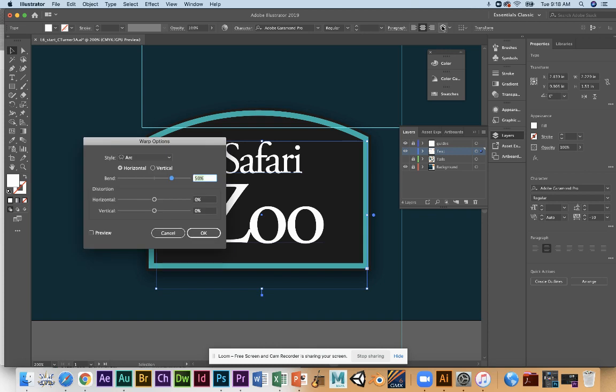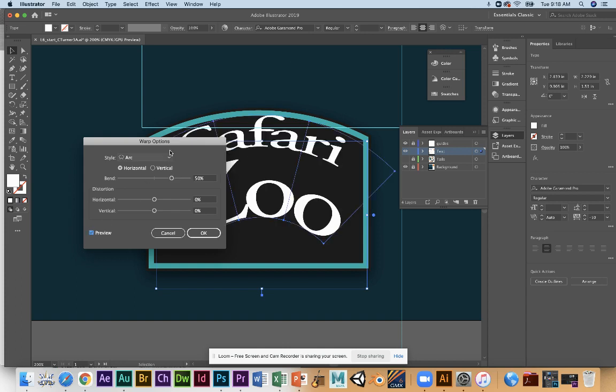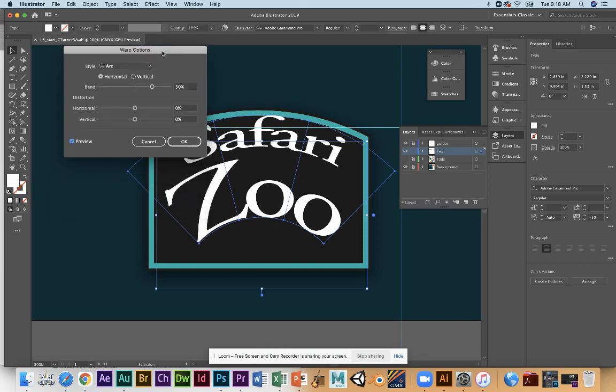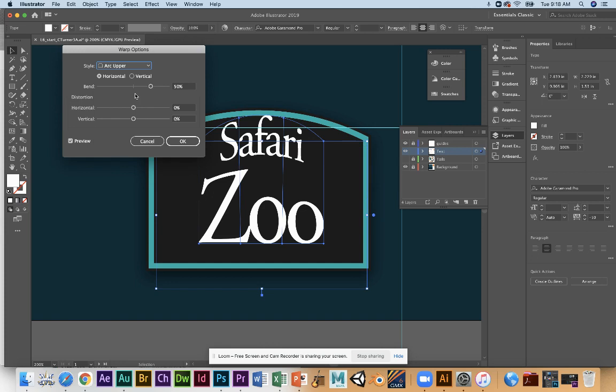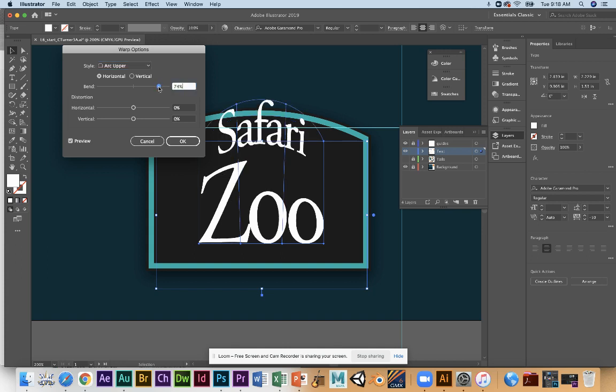So we're clicking that. And then the Warp Options dialog box comes up. We need to select Preview so we can see how it warps. That doesn't look pretty. It appears as an arc. They want us to choose Arc Upper. That's better. They want us to drag the bend slider to the right to see it bend further.